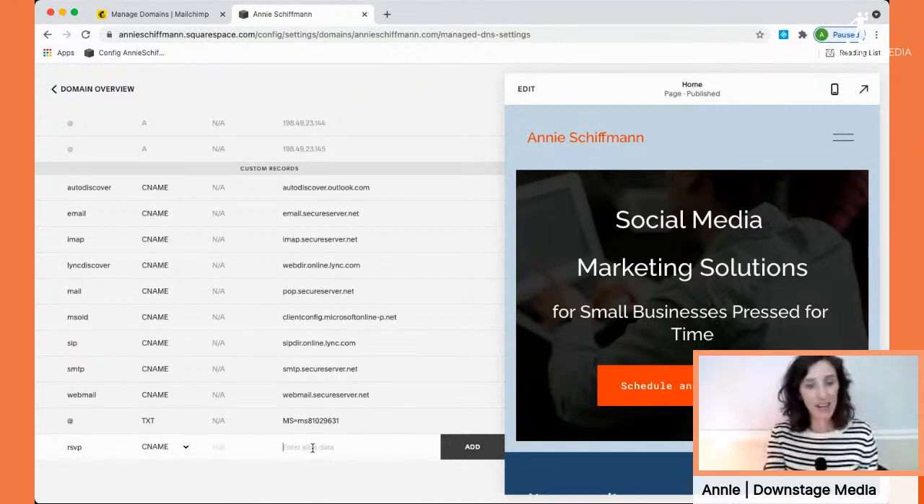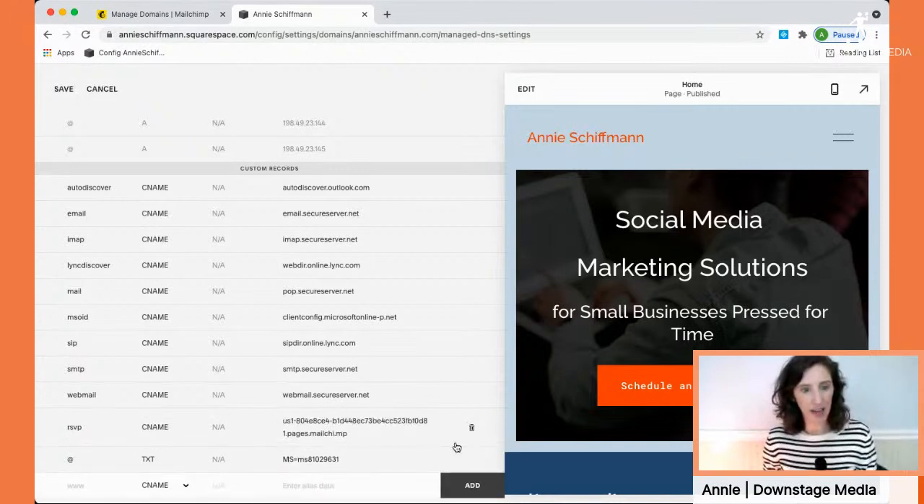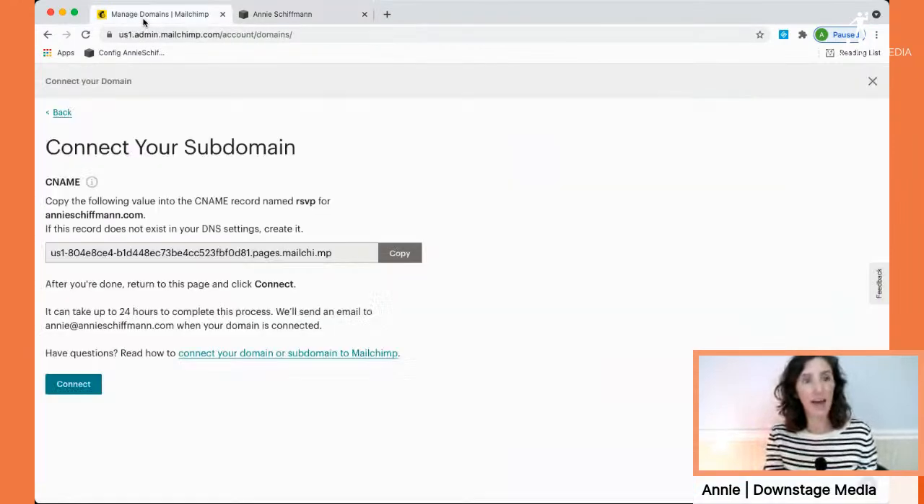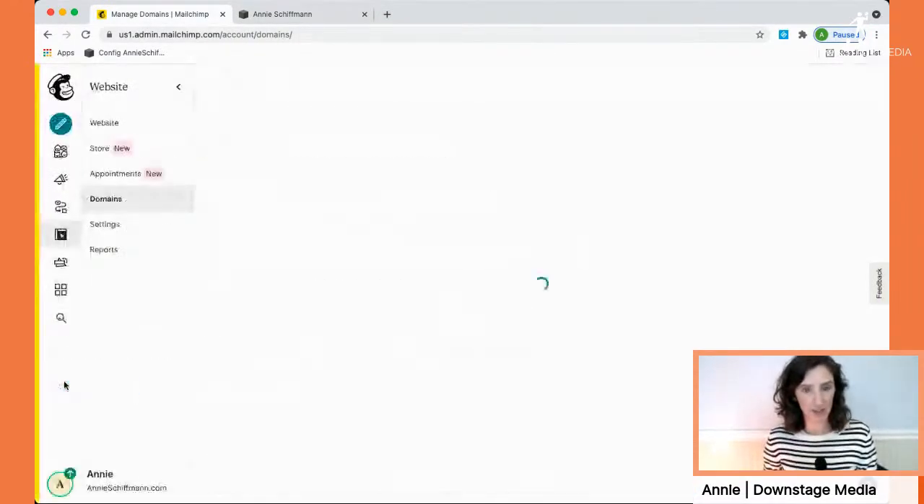Okay, now here is where I'm going to paste that information that MailChimp had given me. And so I'm going to go to add. And so then I am going to save it right here and head back over to MailChimp and then go to connect.